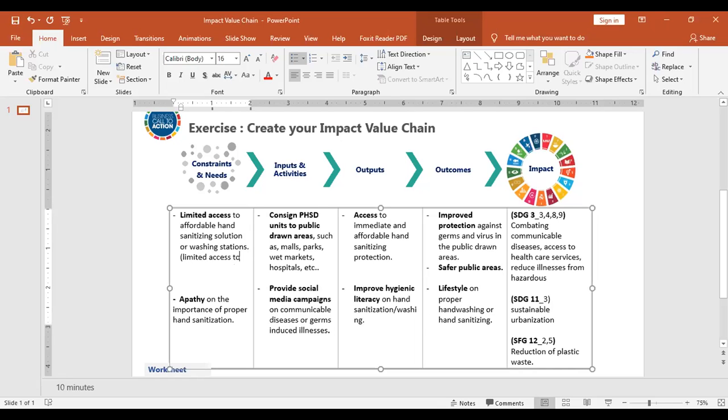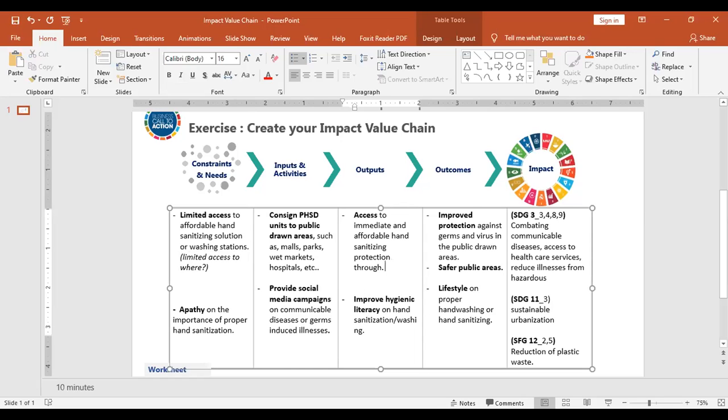And then, okay na yung inputs and activities mo. Okay, and then for the outputs, you actually mentioned it, but it would be better if nilagay mo na din dyan, access to immediate and affordable hand sanitizing protection through, ano yan? Through our dispensing unit. Ganon ka-specific. So I'm actually trying to check pa the SDG. Ang bagal ng internet ko sa office. Pero sige lang, I can still tweak this if I can check the indicators later on.